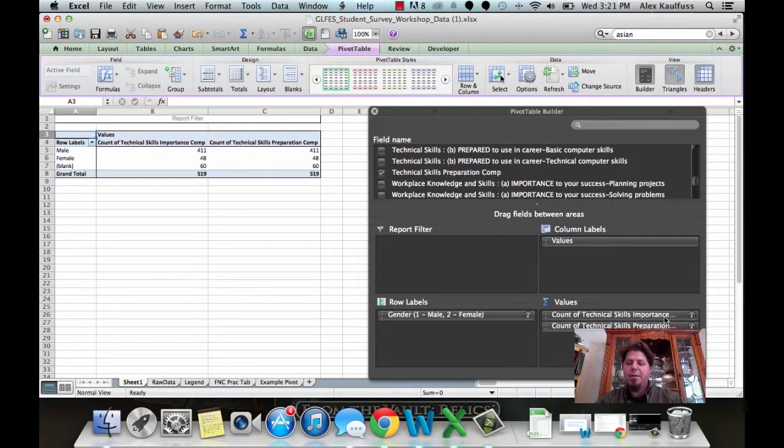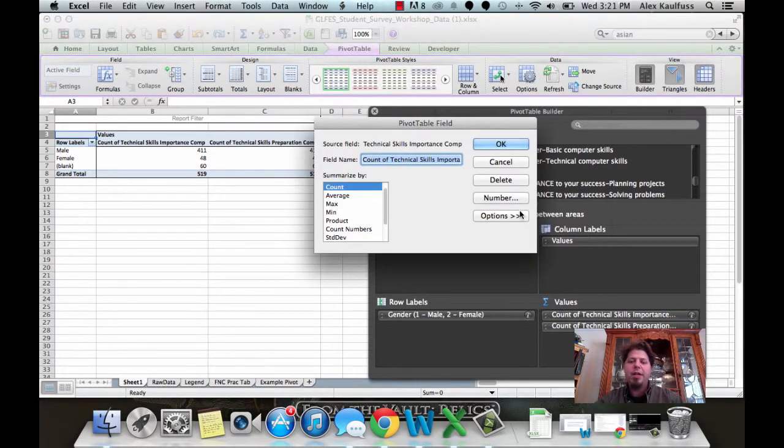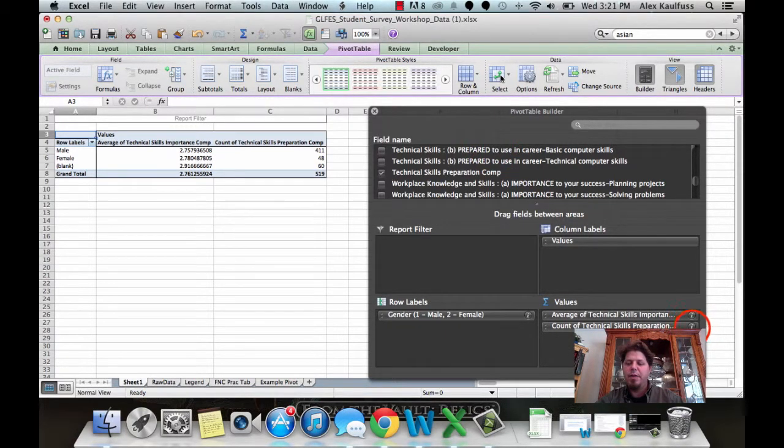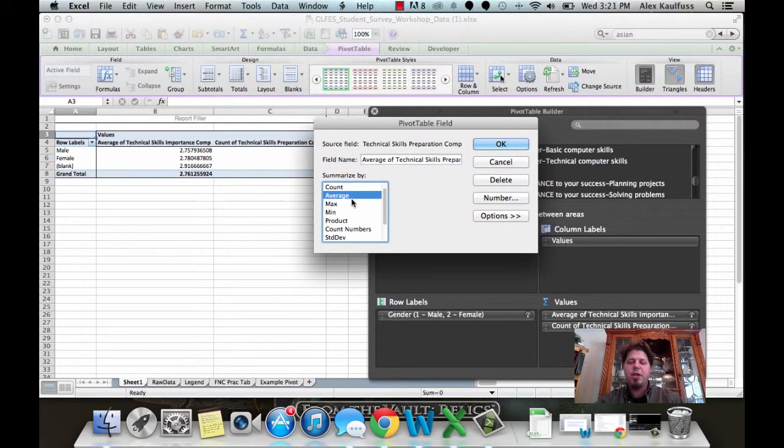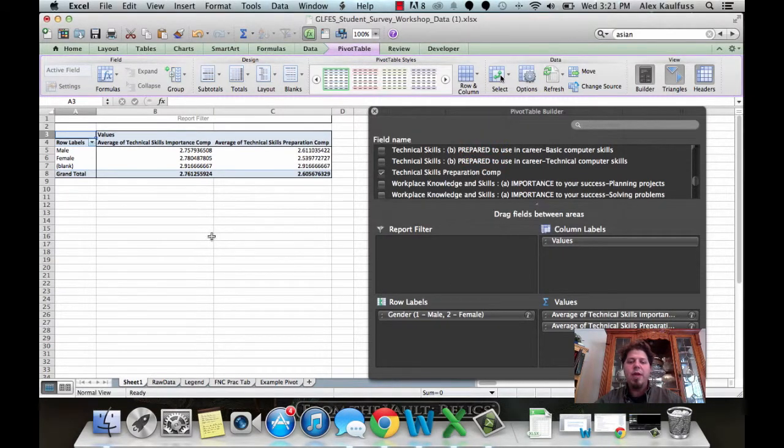So to change that, you'll see right over here on the side there's a little italic I. If you click that, you have the option of summarizing the information by sum, the count, average, max, min, and so on. We're actually going to pick average. Click OK, and then do the same for the second one. Change that to average. So now what we have is an average rating of the importance, still separated out by male and female, of the average importance that they placed on technical skills and how prepared they felt.